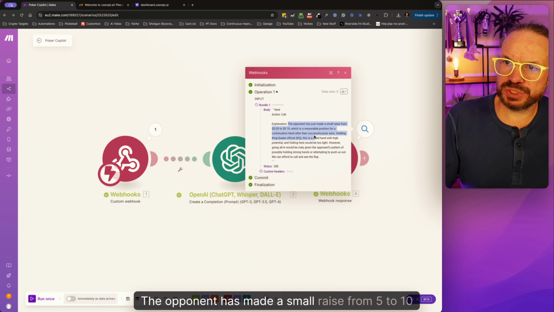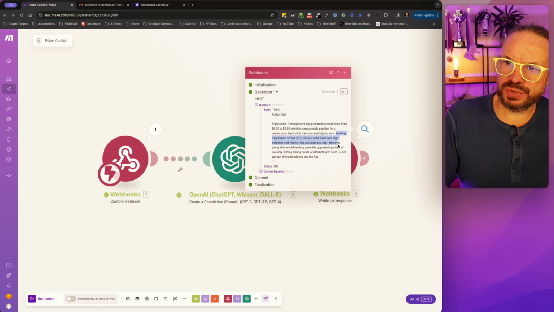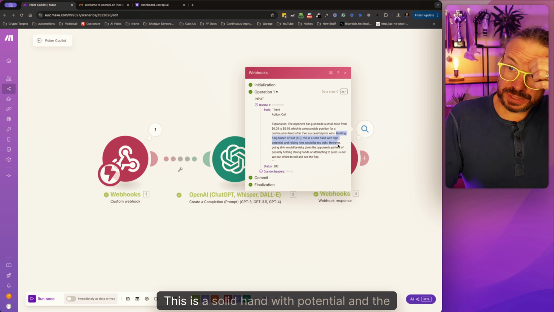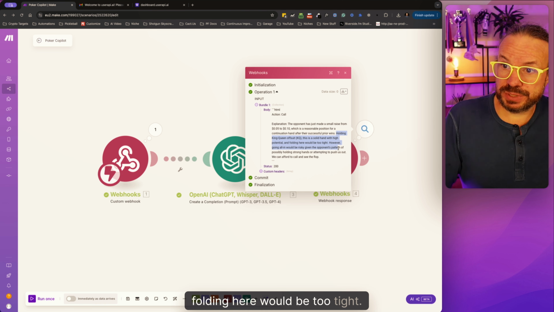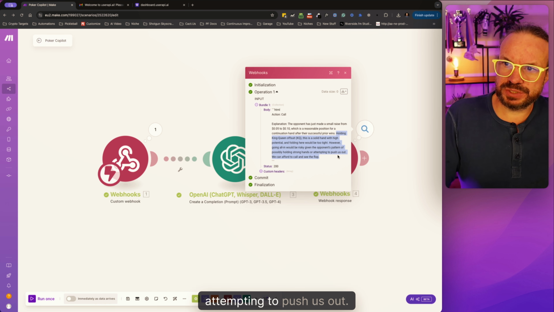The opponent has made a small raise from 5 to 10 cents, which is a reasonable position for a continuation hand given their successful prior wins. Holding king queen offsuit, this is a solid hand with potential, and folding here would be too tight. However, going all in would be risky given the opponent's pattern of possibly holding strong hands or attempting to push us out. We can afford to call and see a flop.